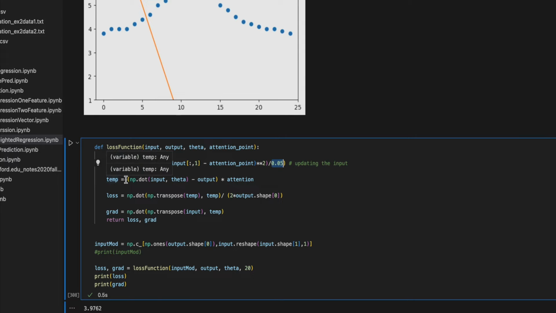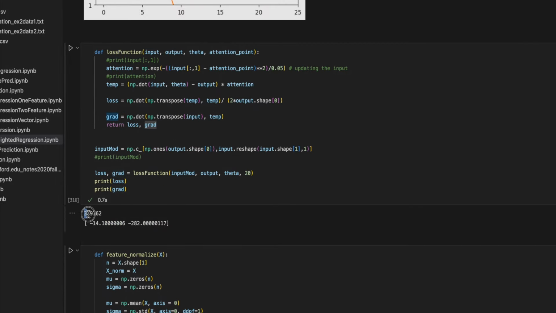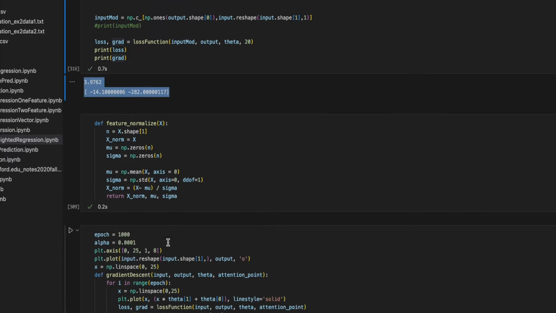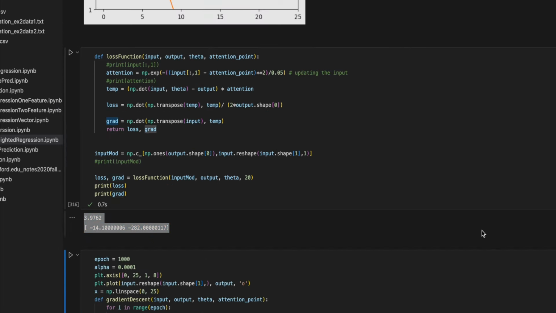So now this is the same code where this is the temp and the loss is this, which is our squared loss. And this is the gradient, and we are returning both the loss and the gradient. And we are going to use this gradient in our gradient descent algorithm. So let's execute this, and this is our initial loss, which is 3.97, and these are our initial gradients.